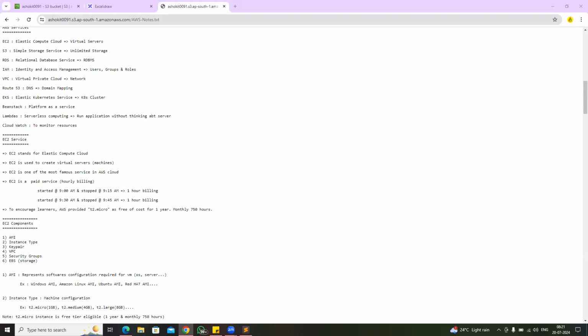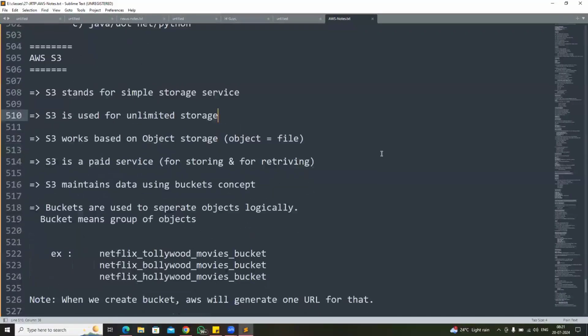Okay. So Amazon S3 service is available in the AWS cloud. What is the meaning of S3? S3 stands for Simple Storage Service in the AWS cloud. It is used for unlimited storage in AWS. This S3 works based on object storage. When I say object, it is called a file. And S3 is a paid service in the AWS cloud, which is used for storing and retrieving data.